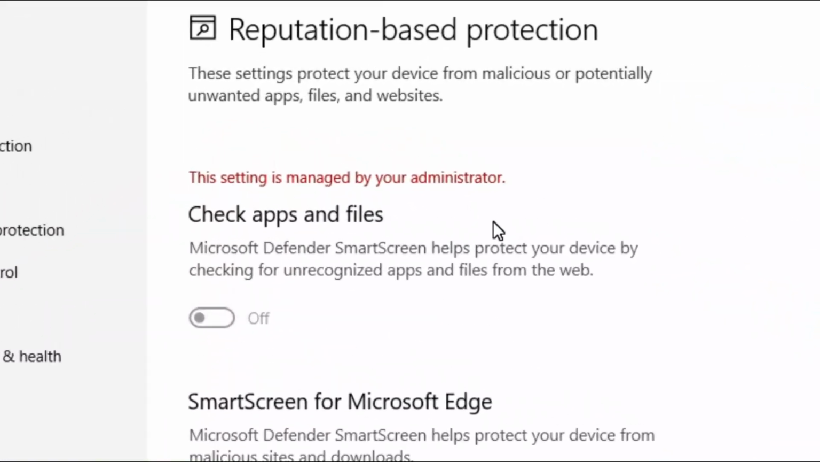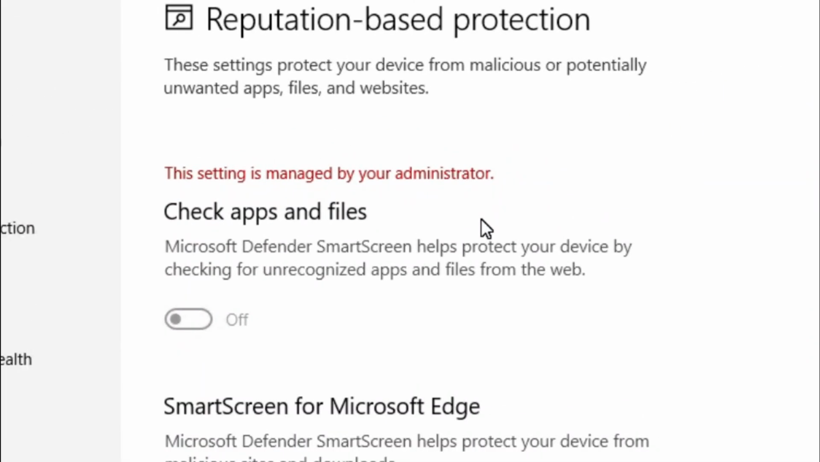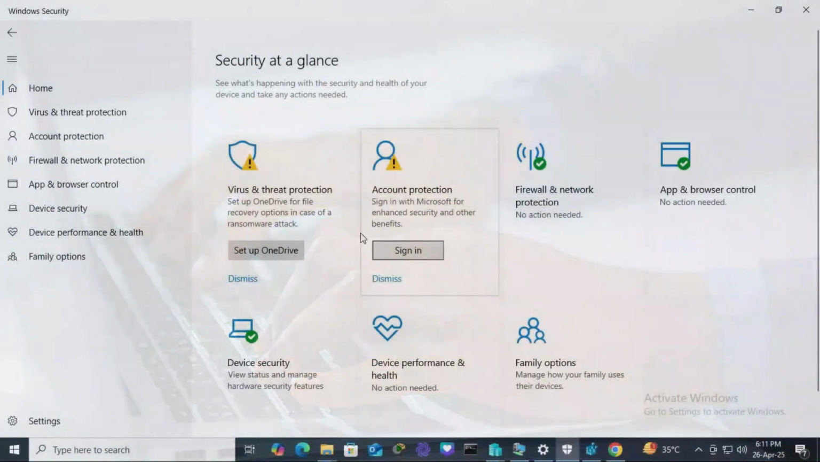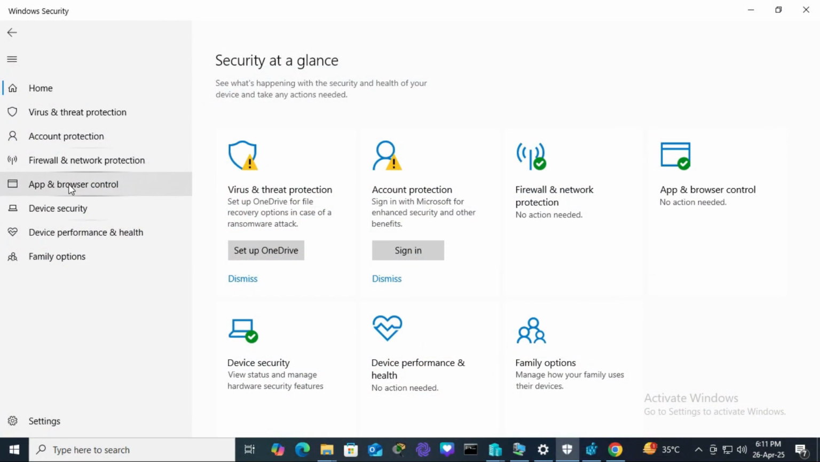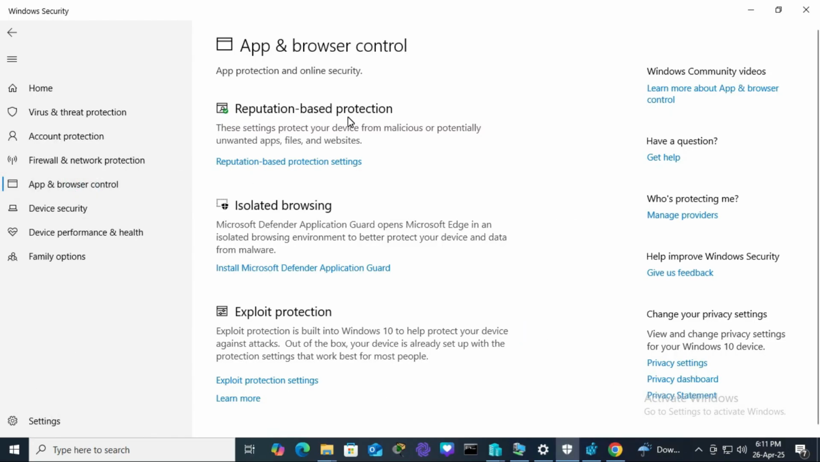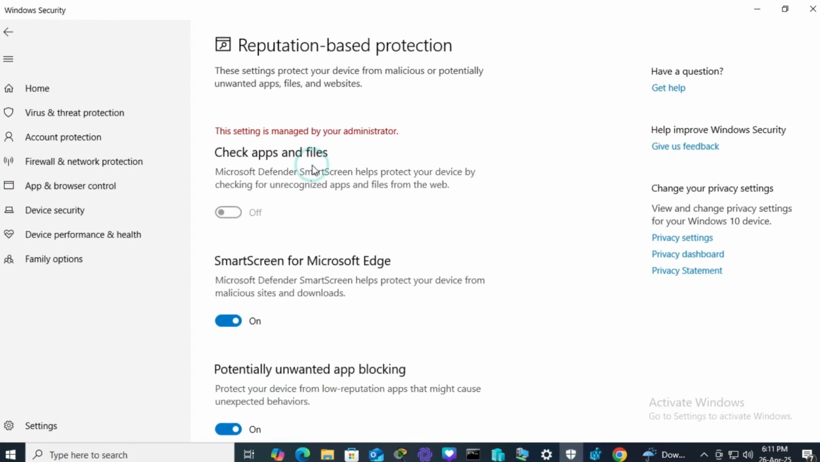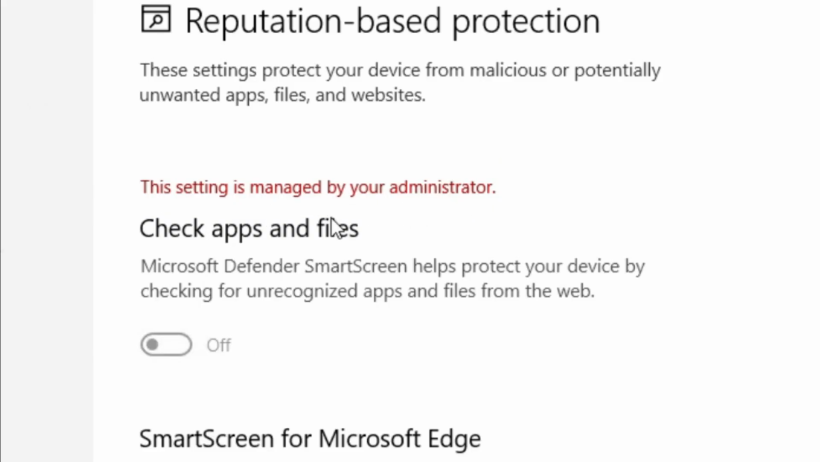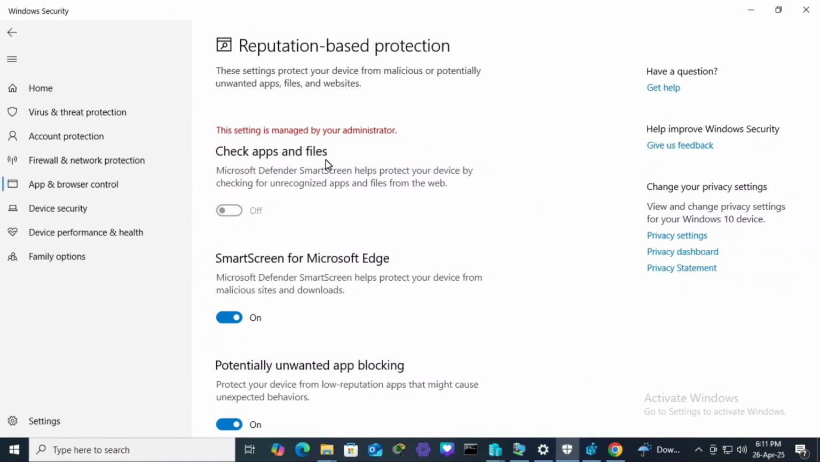In this tutorial, I'm going to show you how to fix "This setting is managed by your administrator" in Windows Defender. Here in my Windows Defender, under App and Browser Control, in Reputation Based Protection, I have a problem. This setting is managed by your administrator and I cannot change the setting for Check apps and files. Now I'm going to show you how to fix this issue.